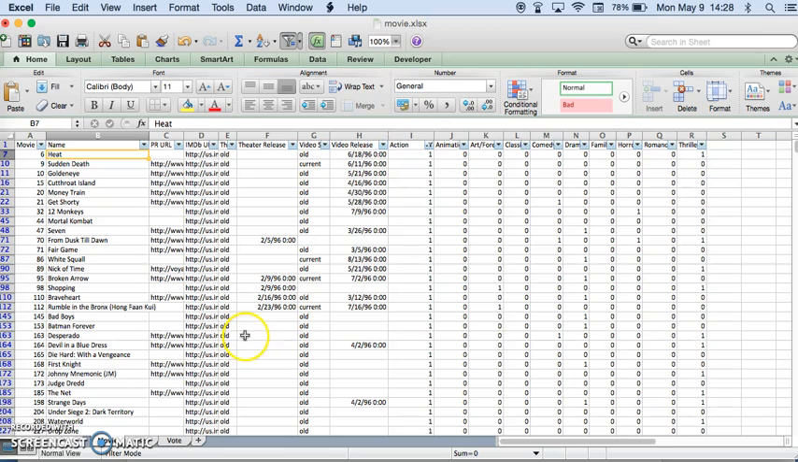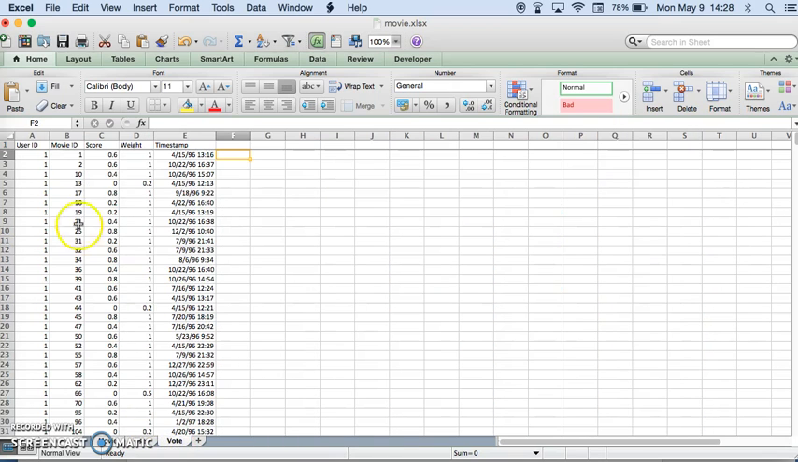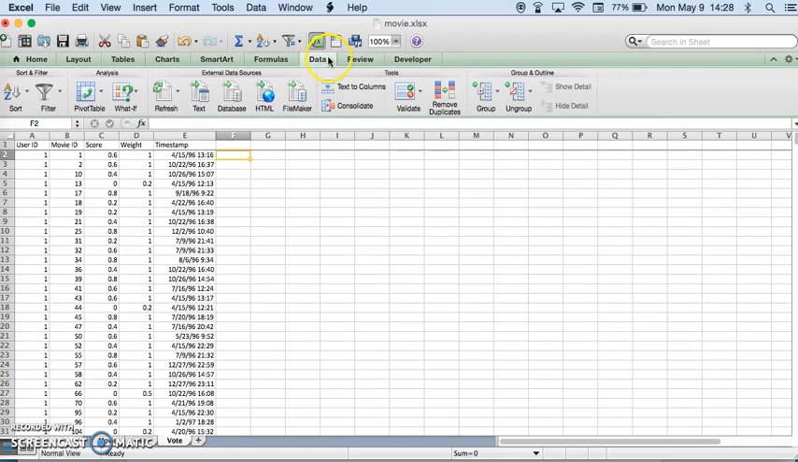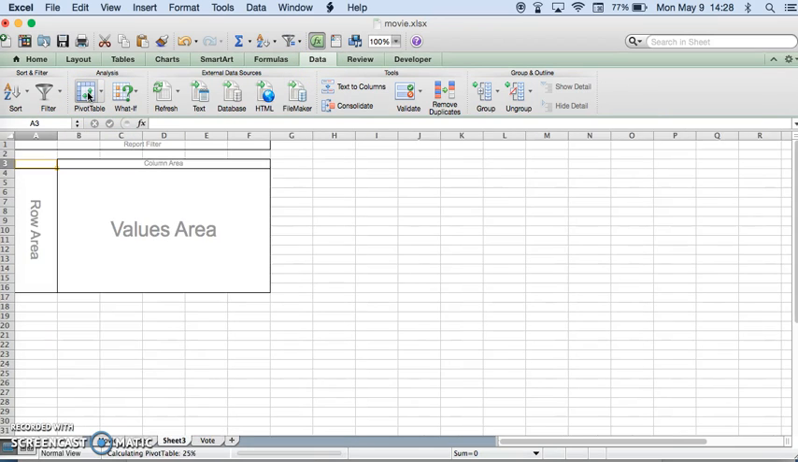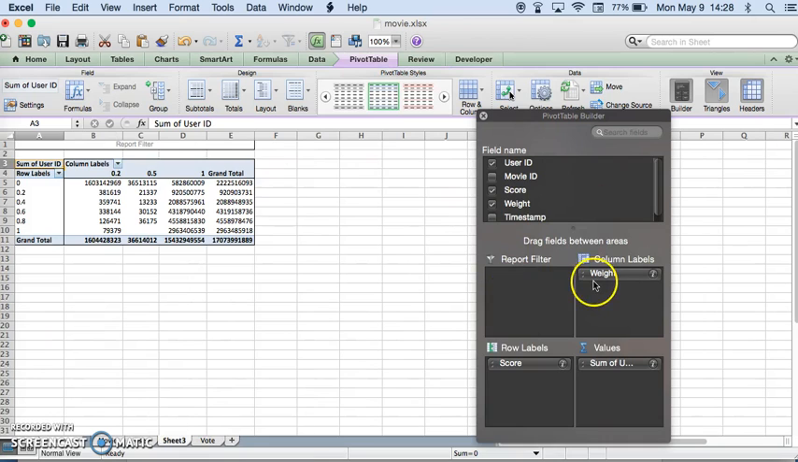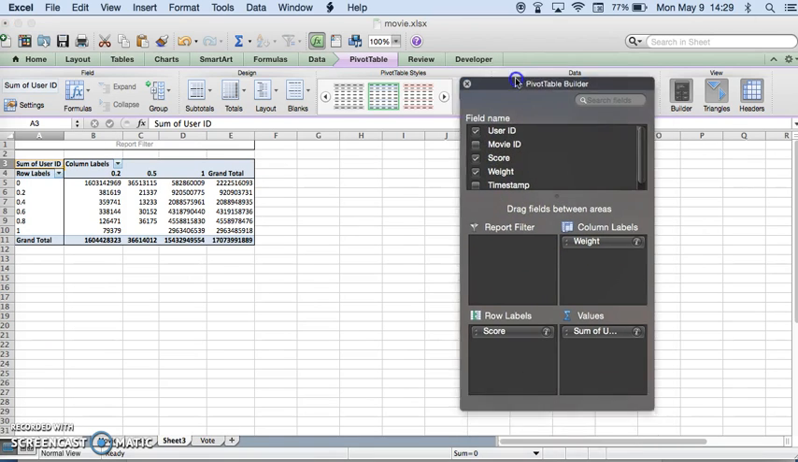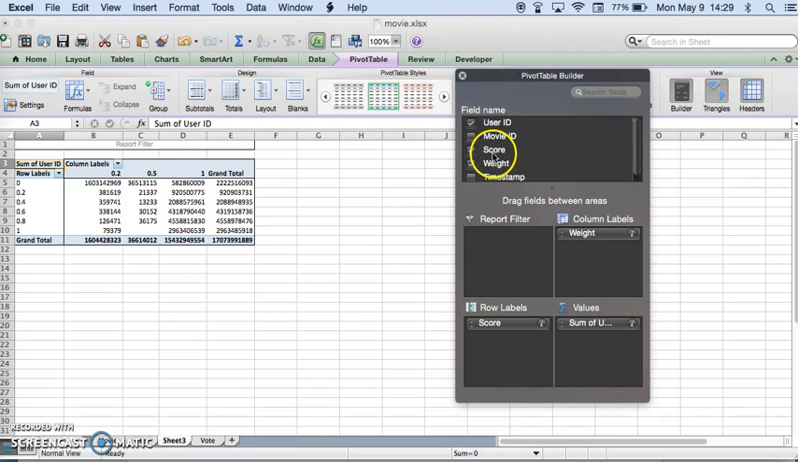So our step one is to obviously add up all the votes. So we got movie ID and the votes that they got. So I'm going to use something called a pivot table to get that information. So I go to data here, click on pivot table. Now it's going to assume what you want, and usually it's wrong. So as I said, we want to have movie ID and score.